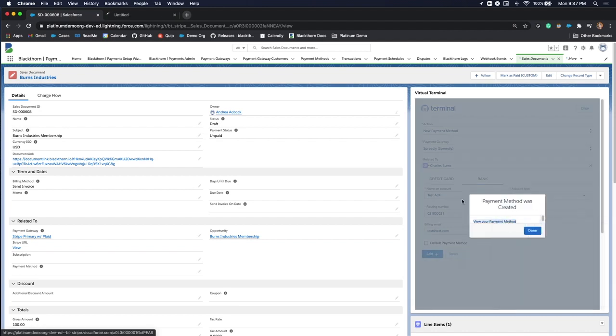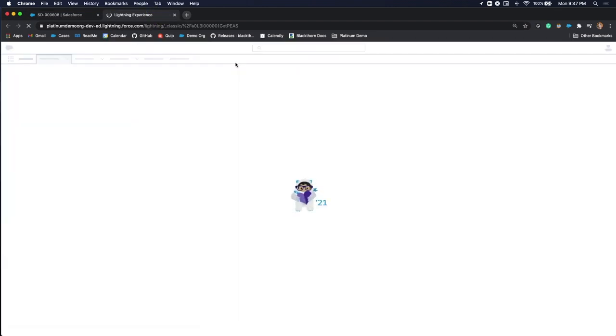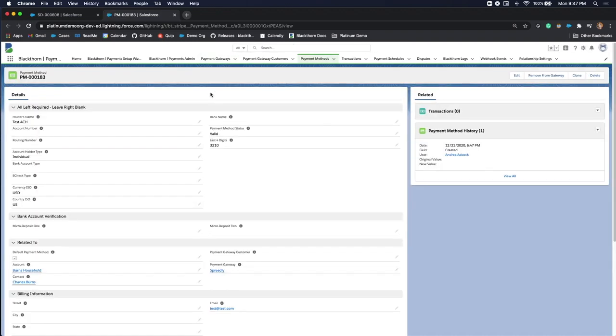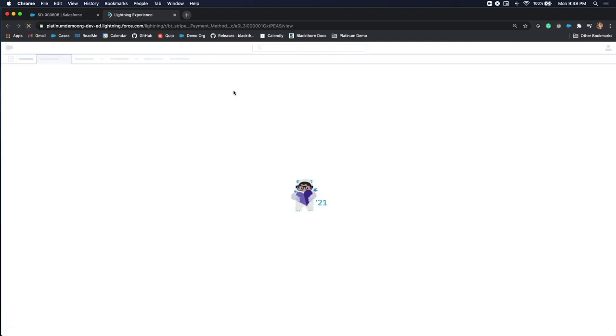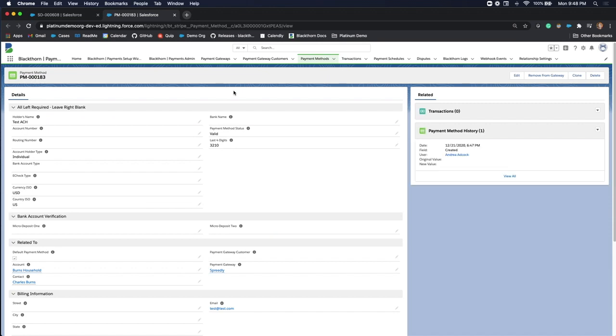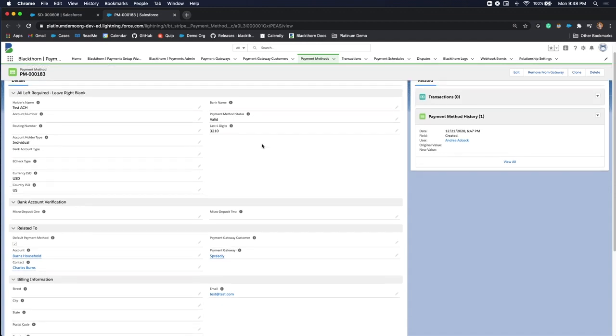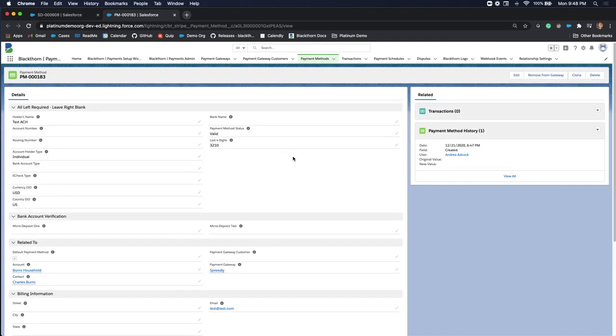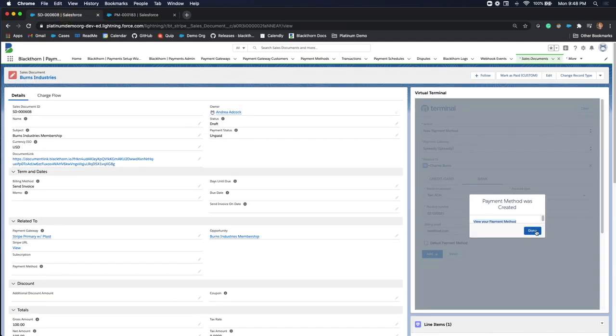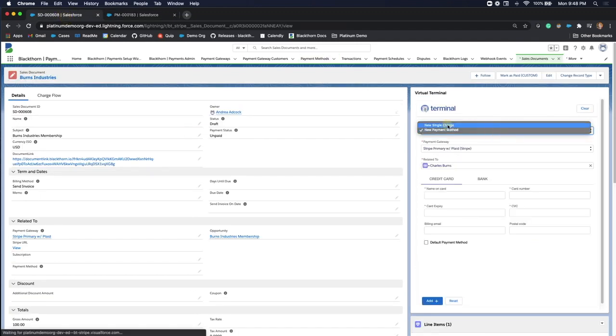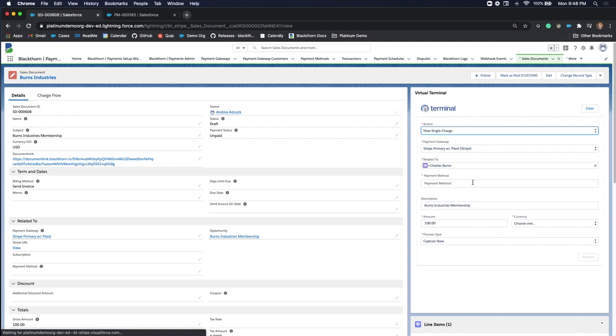You can see that it was created. I'm going to just open this up so we can take a look at the record. Okay, you can see that we've got a valid payment method status. The last 4 digits of the account number are here. All right, and then if we go back to the virtual terminal, we're just going to use this to capture a transaction.